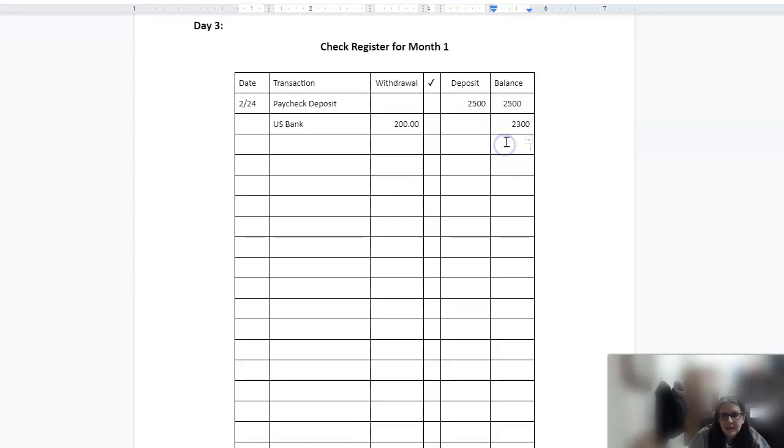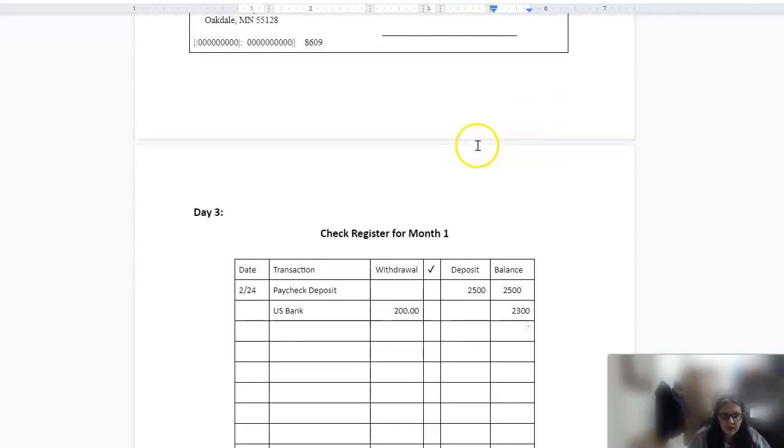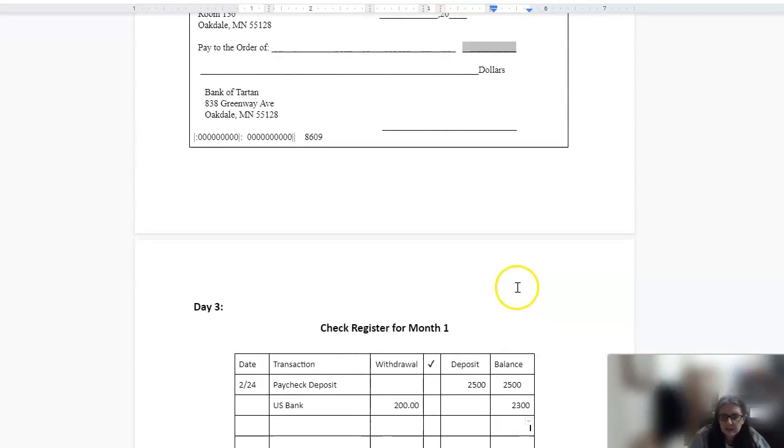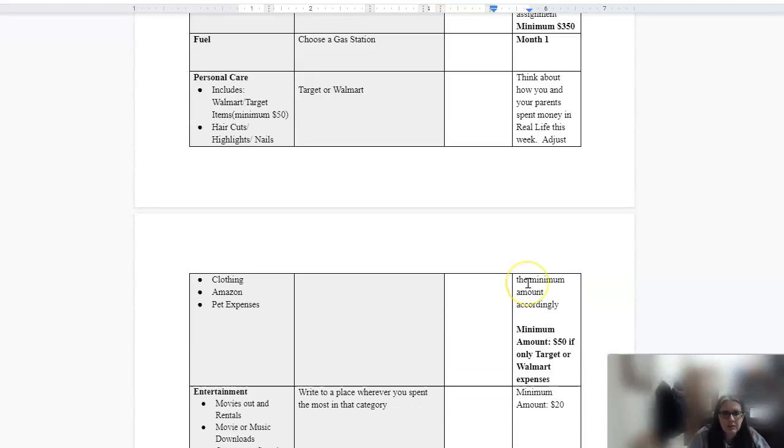What I prefer to do is add everything and then do the math at the end. To me, it's more efficient that way, but you can do it however you would like. I just did it there to show you right away. You can see where you're at and where you're going. I have $200 less in my account because I'm paying my bills. So it's just like real life.